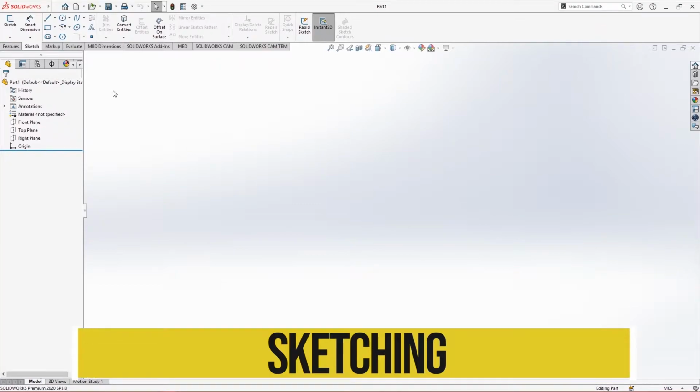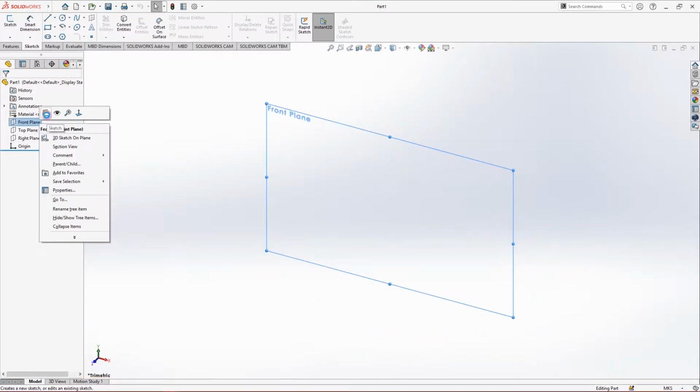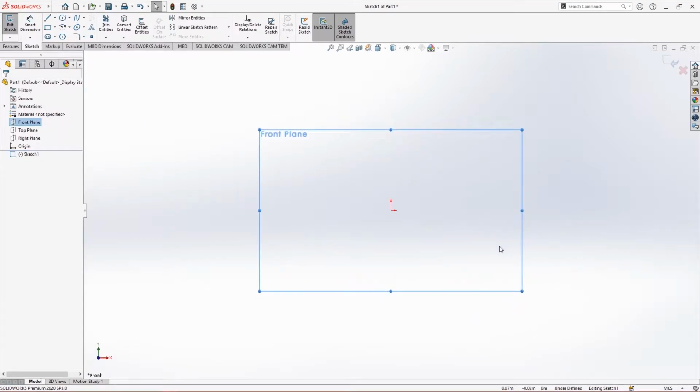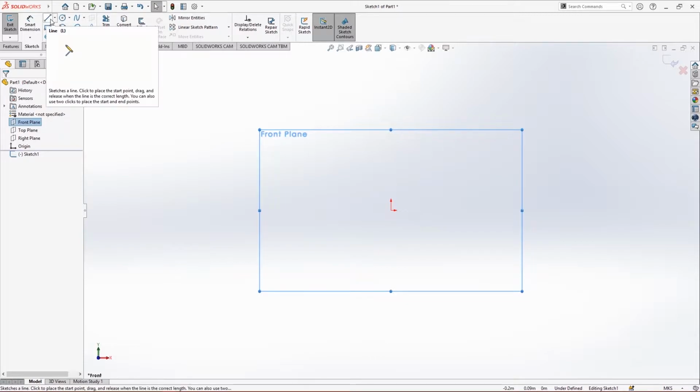In this tutorial I'll be going through the sketches. So in the last tutorial I told you that if you want to make a sketch, then we need a plane. So I choose the front plane and just enter sketch mode here. So let's just go through these tools, and the first tool that you are seeing is line.